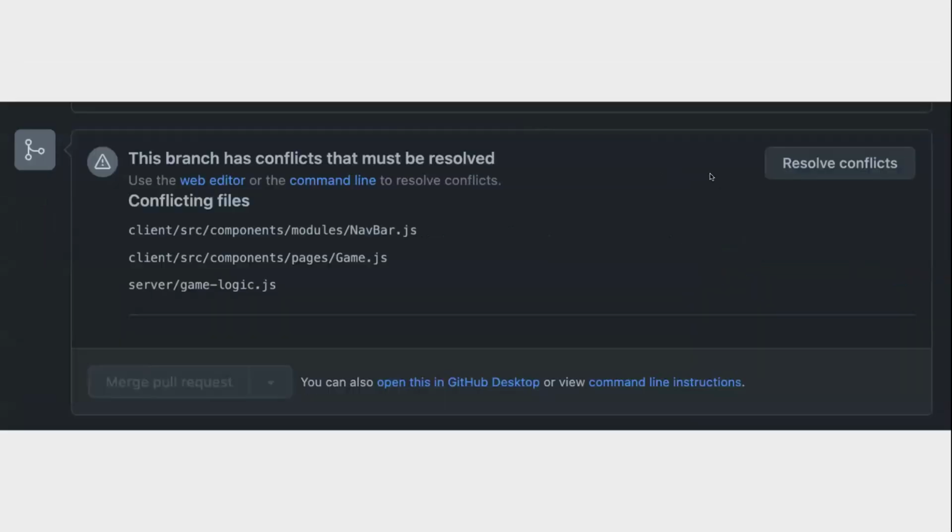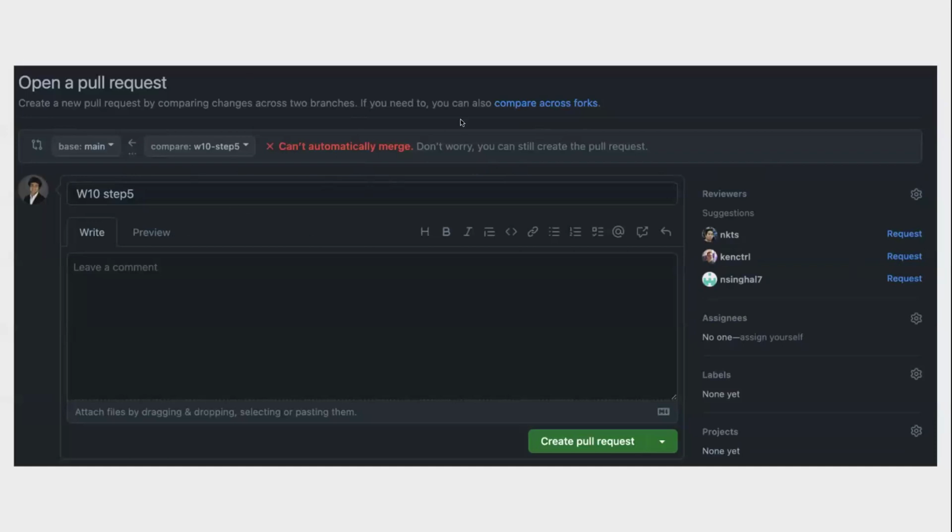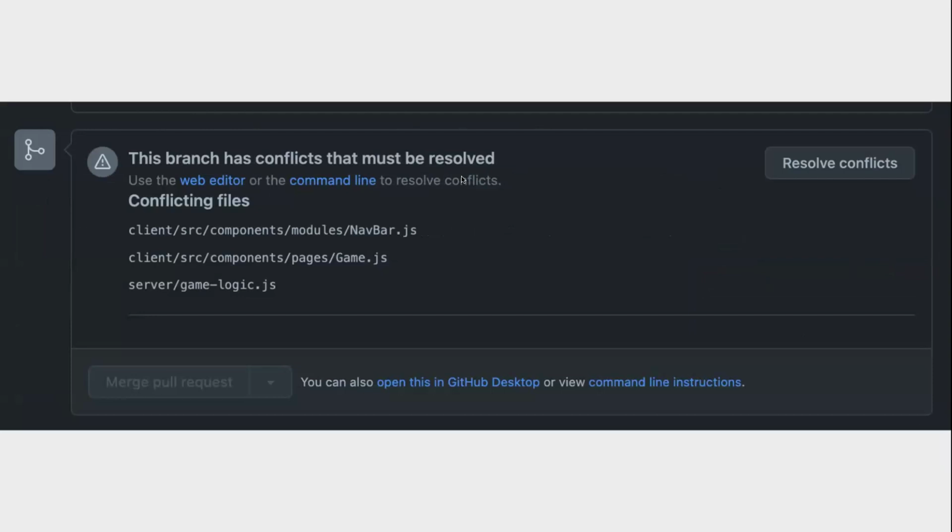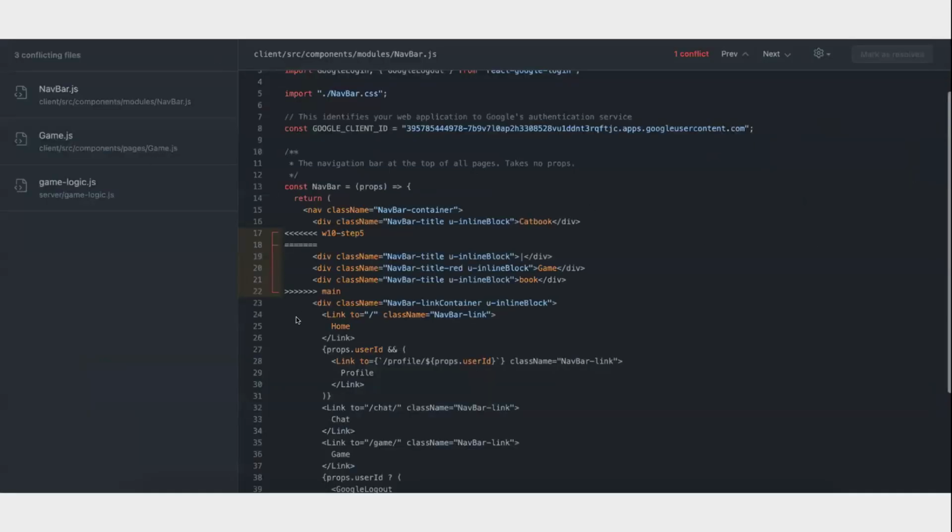Okay. And another thing you might have noticed is that there's a red message here that says we can't automatically merge. And this is because the branch has conflicts, meaning that your feature branch has a conflict with the main branch, and you have to resolve this. You can resolve this in your terminal, but you can also just do it directly on the GitHub website. So if you click Resolve Conflicts, it'll show you all the files that have conflicts and the conflicts themselves.